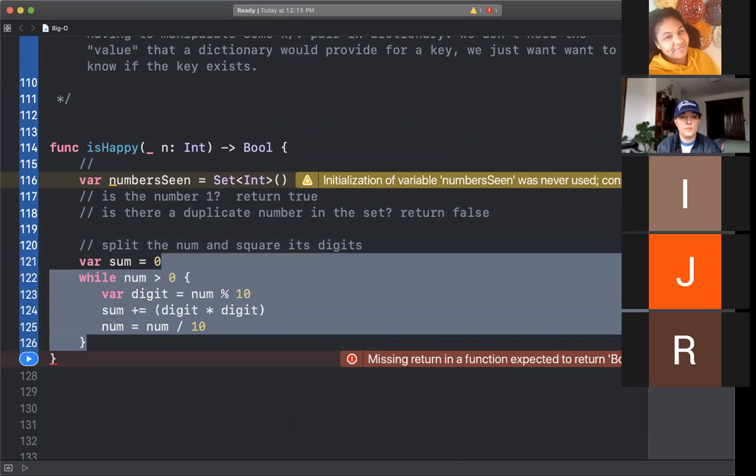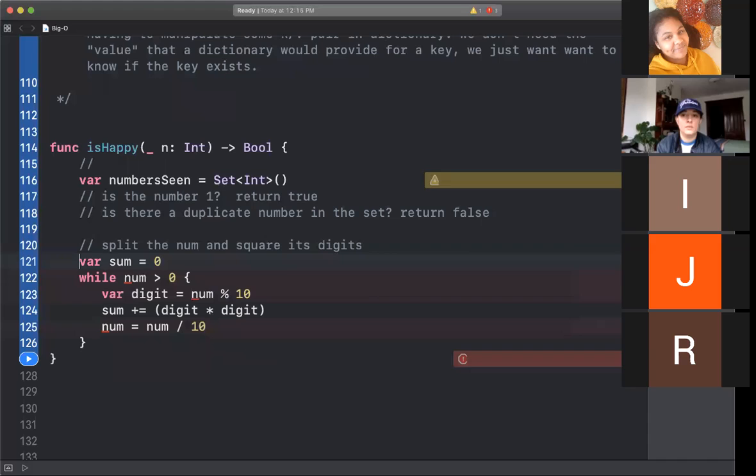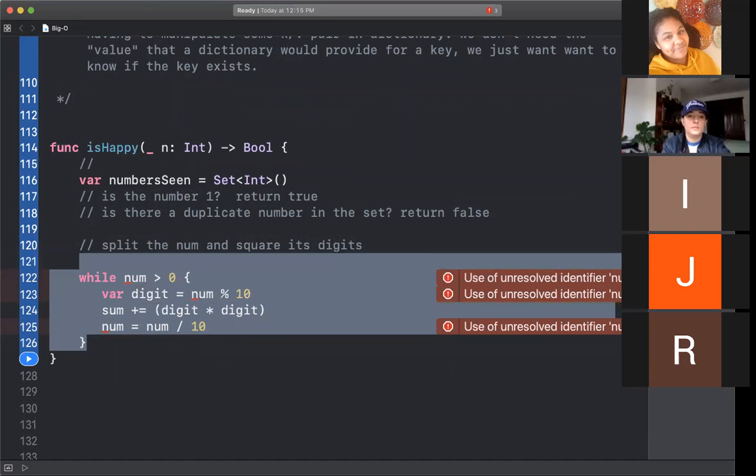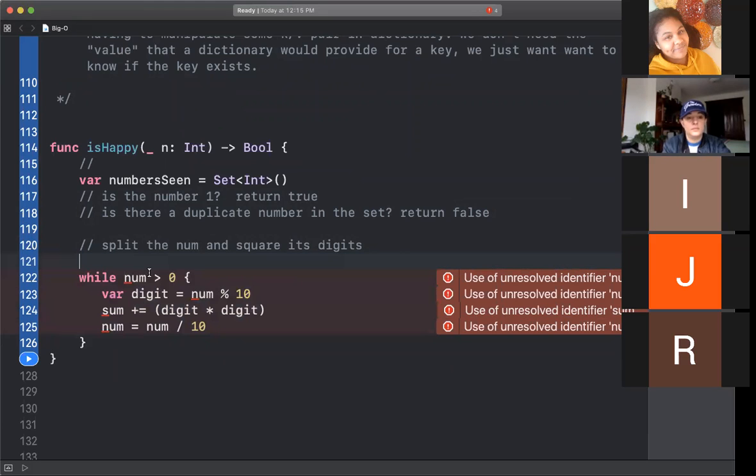I'm going to do this a whole bunch of times, right? Until I reach one or a duplicate, I'm going to do this whole process over and over again. How do we feel about that? Because here is the dirty little trick. If it's a happy number, we also get a cycle. Because one squared is one, and then if you take that and you square it, it's one, and it's one, it's one. So over and over, we are just going to end up with one.